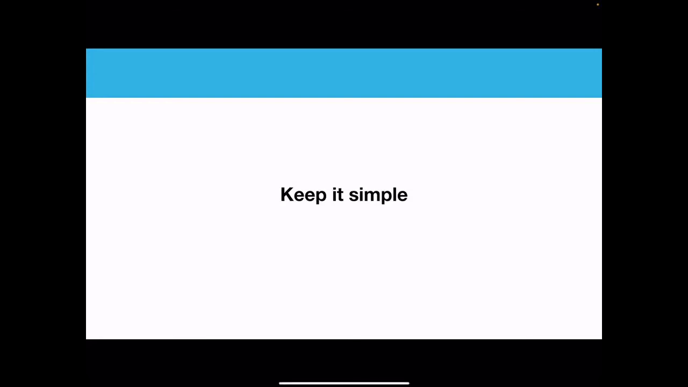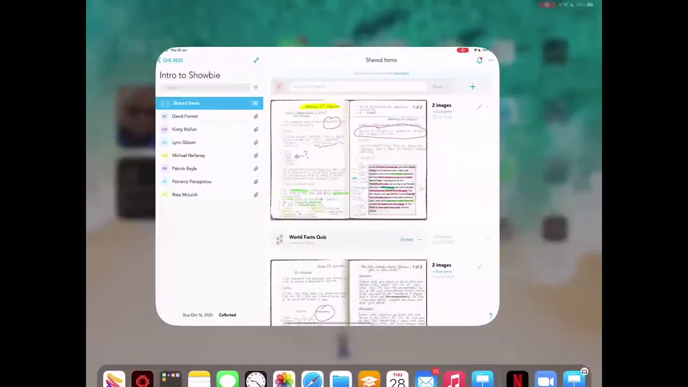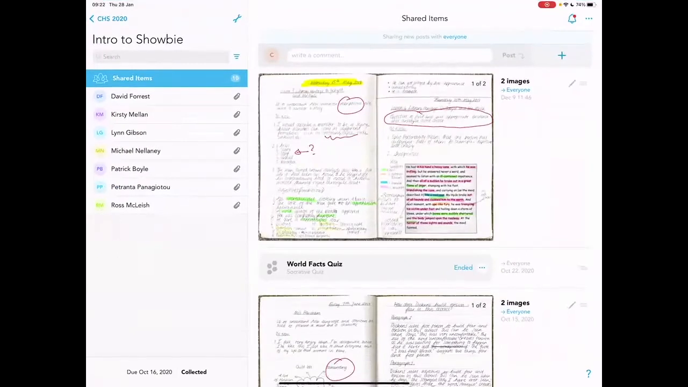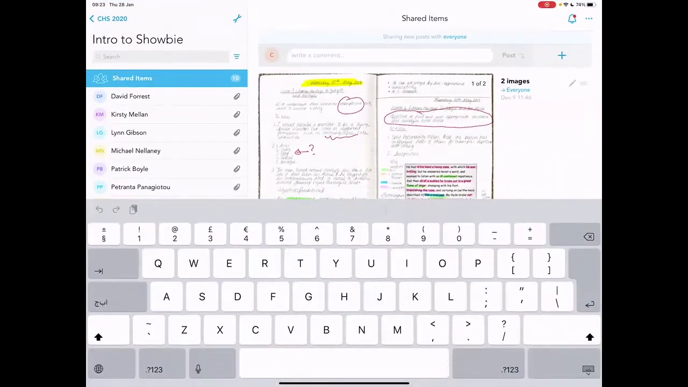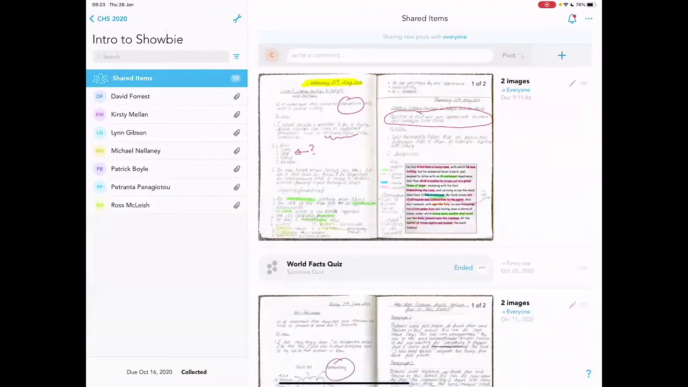So let me show you some examples from a Showbie perspective. So I'm in a class. These are my students on the left-hand side, as you can see, and I'm in shared items. Maybe I want to just give them some feedback or direct them in a particular way. I can write a comment. So typically on a browser-based system, or if you're using this on a laptop, you can just type in a comment, right?